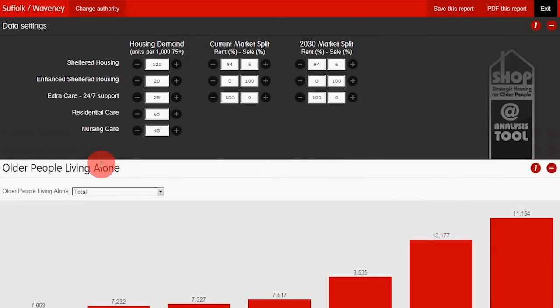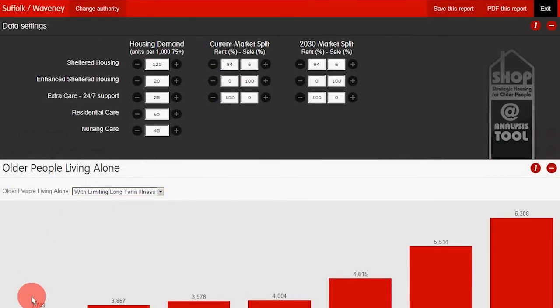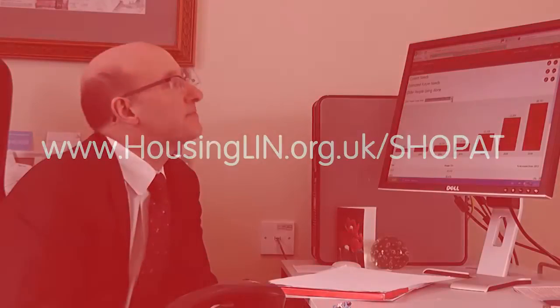Similarly, we have 2 scenarios for older people living alone. Firstly, with just a straight increase in number of older people, and secondly, number of older people with a limiting long-term illness. And we intend to develop this further in the future to cover other conditions such as dementia.